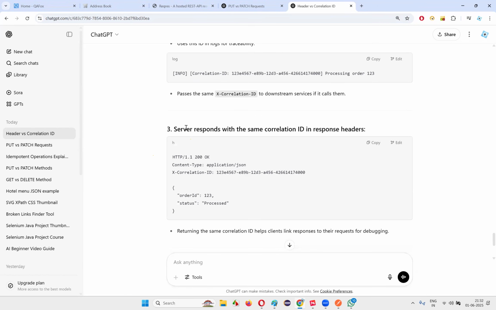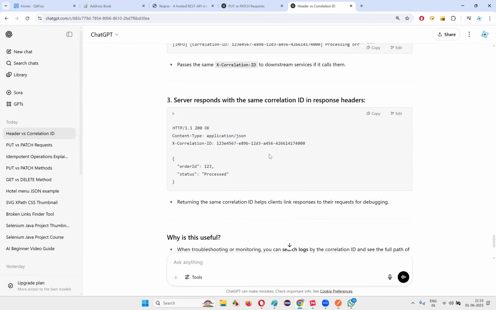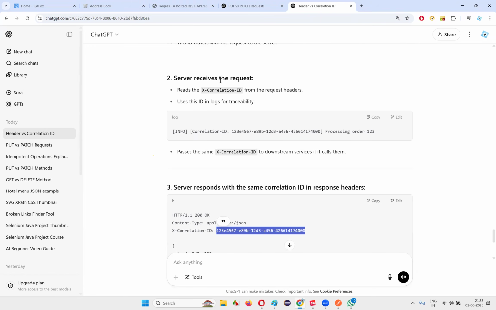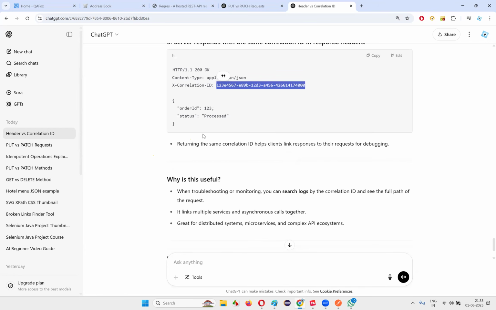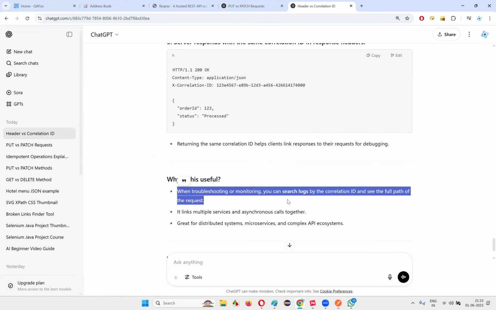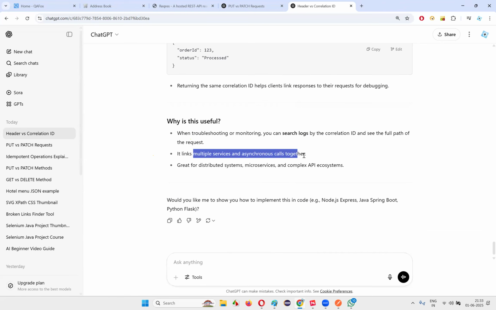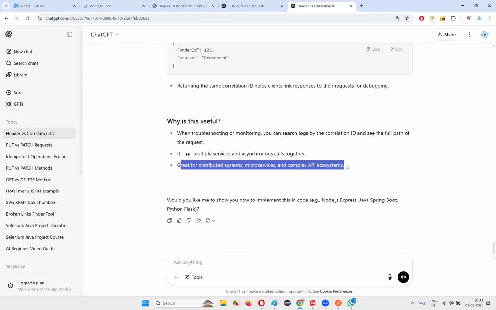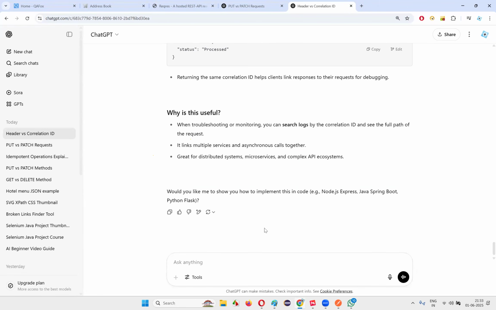Then the server responds with the same correlation ID in the response headers. You will get the same correlation ID if you have provided it in the request. And this correlation ID can be used by other services. Returning the same correlation ID helps the client link responses to their request for debugging. It links multiple services and asynchronous calls together. Great for distributed systems, microservices, and complex API ecosystems. Chaining of APIs, correct.